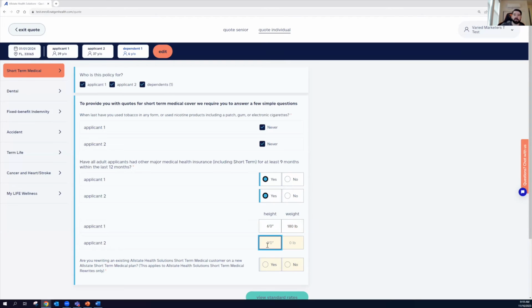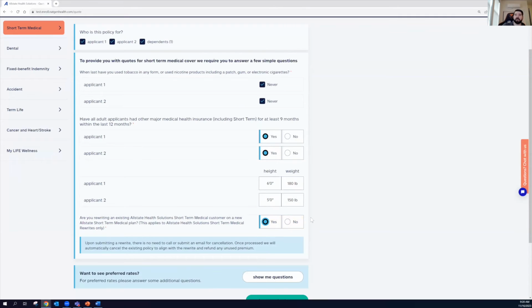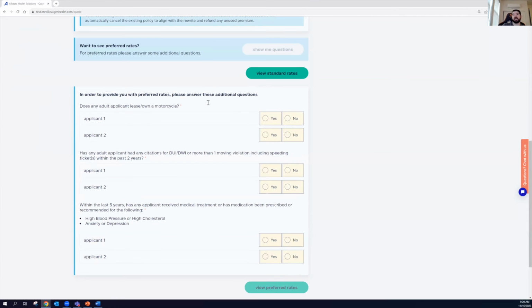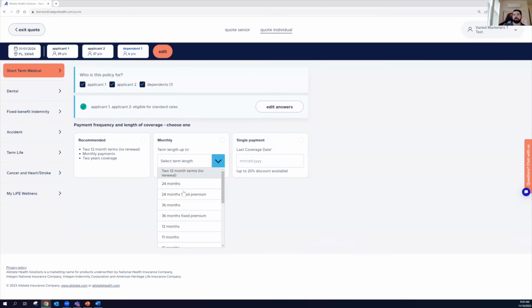And I'm not going to do preferred rates, but if you guys entered information here and these qualifiers qualified them for preferred rates, you'll see this pop up here. Want to see preferred rates? You could say, show me the questions, and there's a few more questions. And if they're no to these, like they're good drivers, they don't take any medications or anything, they can get preferred rates, which is obviously a better rate.